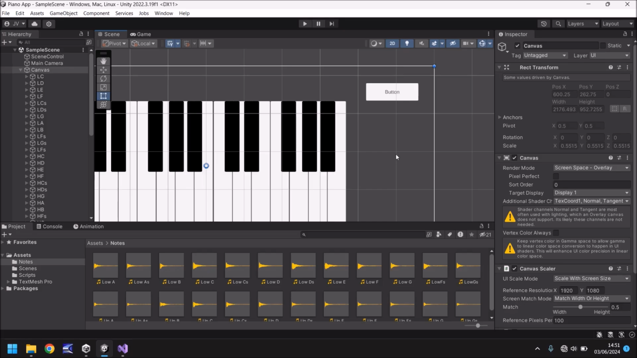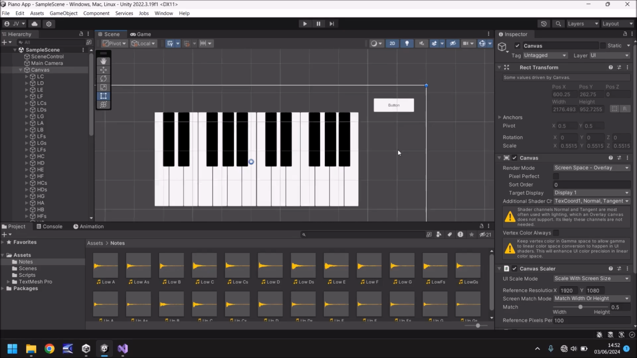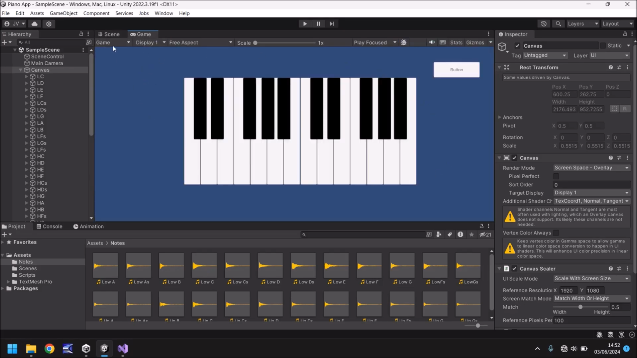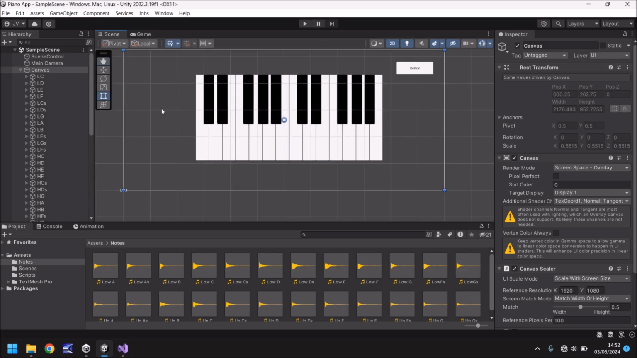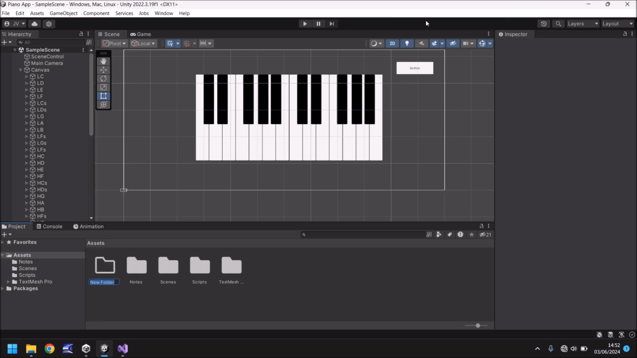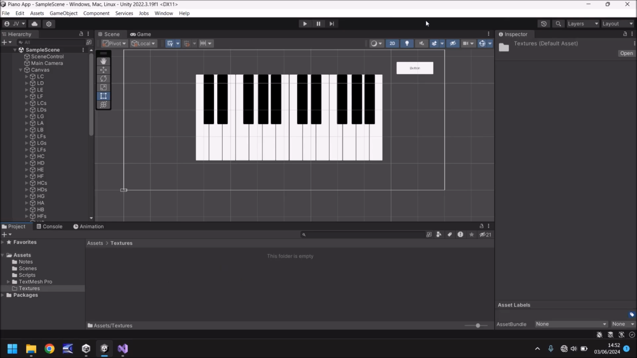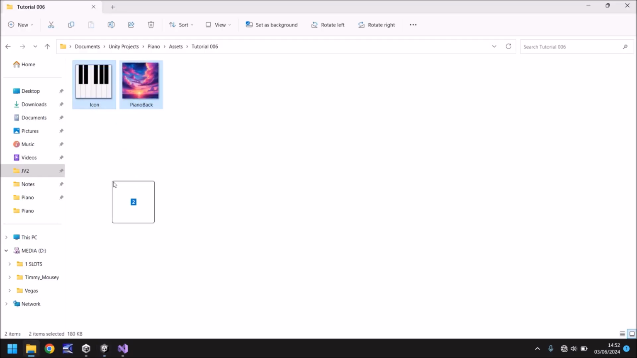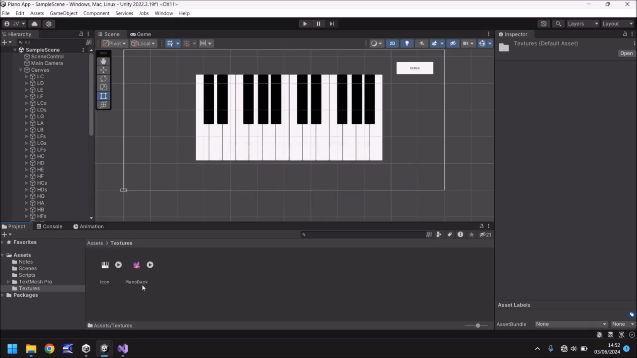So up until now, we have everything set, but we could do with making it look a little nicer, a little bit more useful, we could say. So rather than just have the plain old boring blue, let's actually import a nice image to give some feeling and emotion to it. So what I'm going to do is create a new folder and we'll just call this textures. And I'm going to import into this folder a background image and an icon that we're going to use later on in this video. So drag them both in to here.